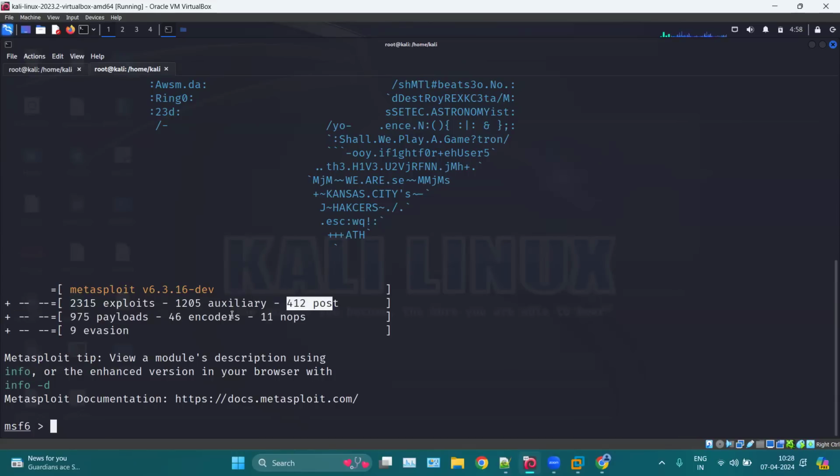Then 412 post and payloads. Post and payloads are mainly for hacking or putting the actual code in the exploit. That is post and payloads. Payloads are the main part of hacking any device. If exploits are not working singly, then you can combine your exploit with the payloads. That will help.